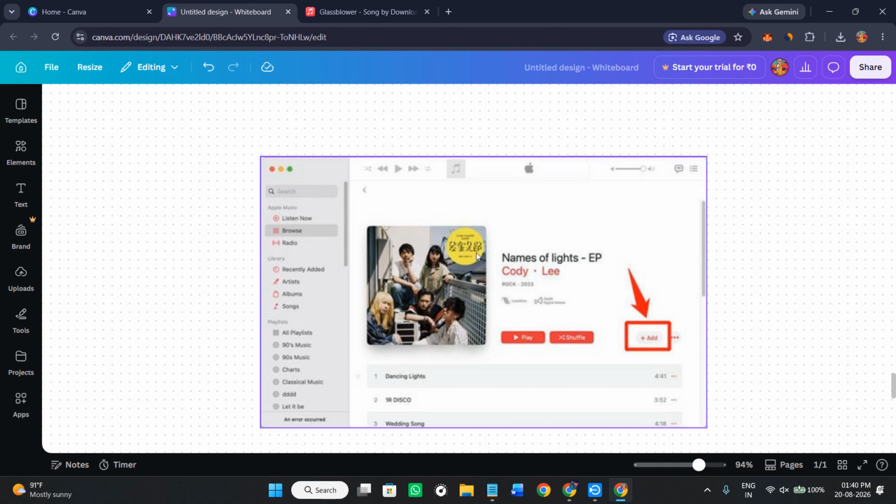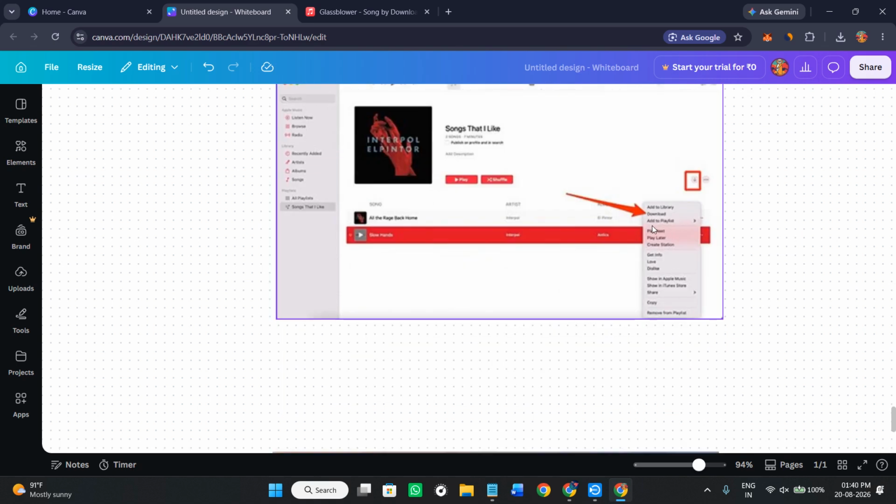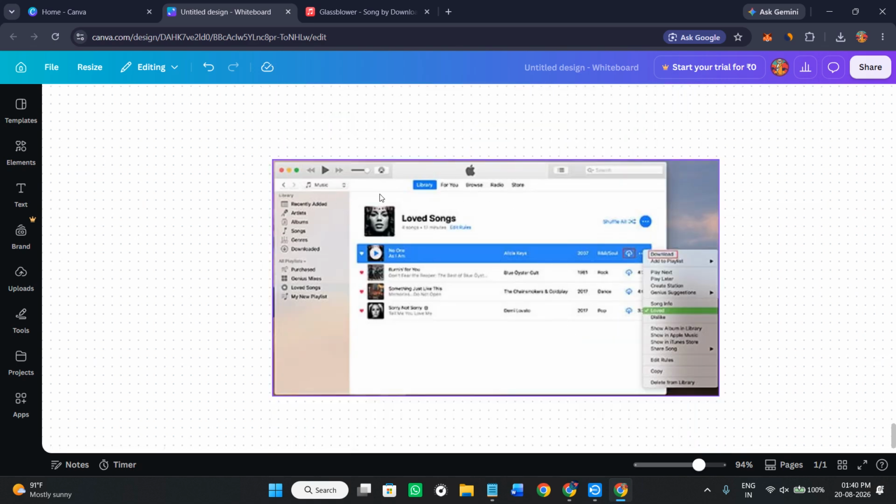You can also simply click on the option of add first, and then you can click on the option of download. So when you click on the option of download, all of the songs that you have downloaded will be available inside your Apple Music library. So anytime you can go there, you can simply listen to these downloaded music. So that's how you can do it.